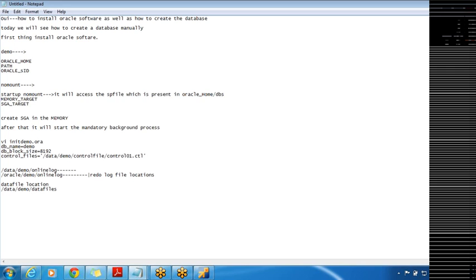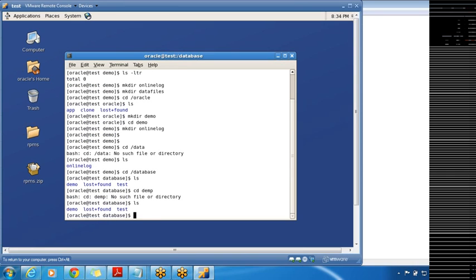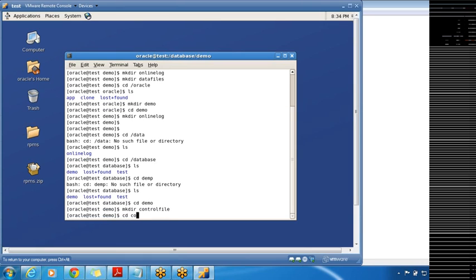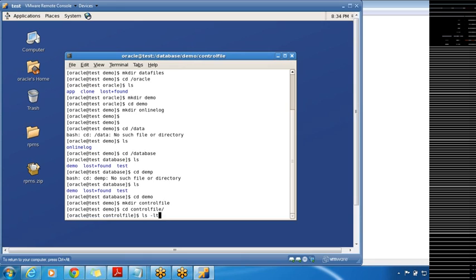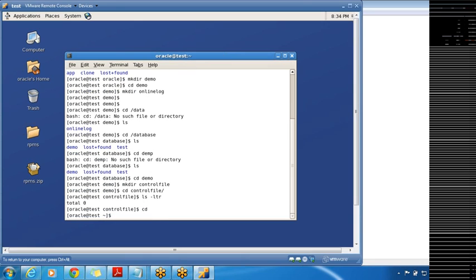So under demo, I also have to create another folder called control file, within database, demo, control file. Okay. Now I have all the directory structure which I want.